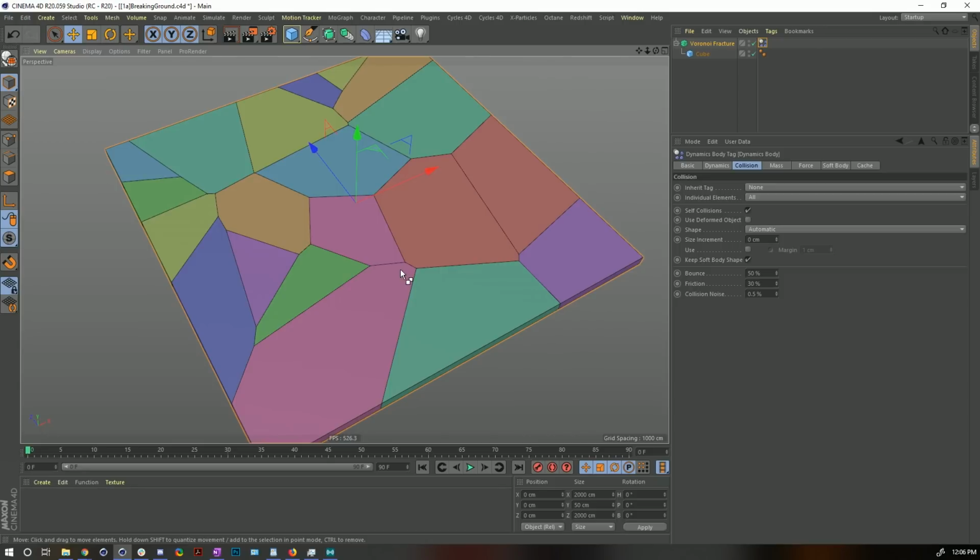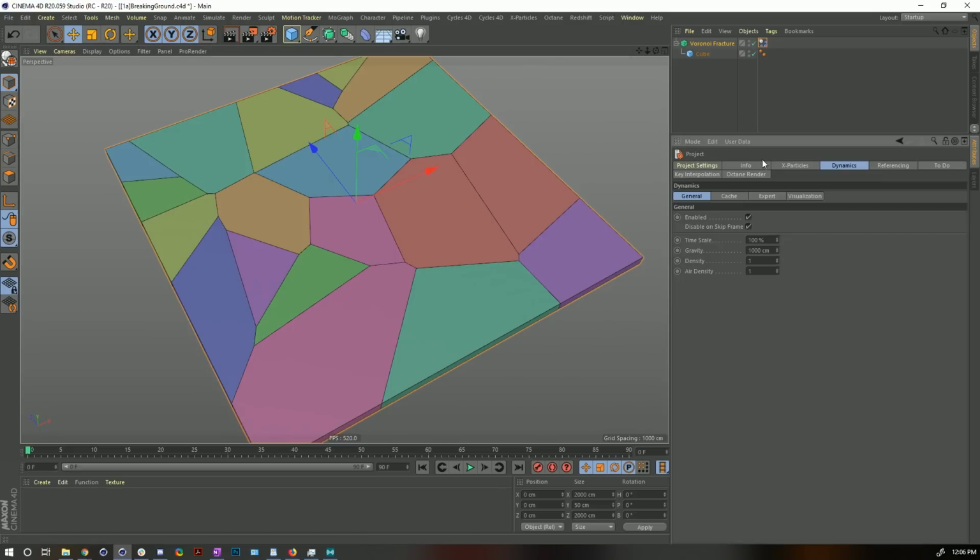I'm going to hit Control or Command D, and that's going to pop open your project settings. Go ahead and click on the Dynamics tab here. Under the Expert tab, you're going to see we have a collision margin, and the current collision margin is set to a default of 1.